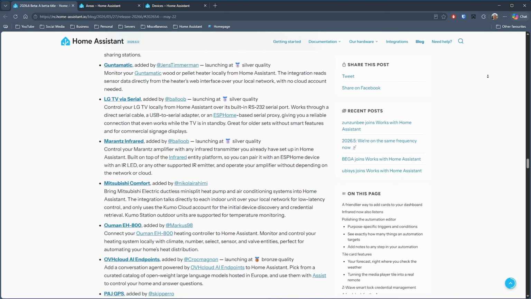Owners of Guntamatic wood and pellet heaters can now monitor them locally within Home Assistant, as it now reads data entirely locally over your network rather than going out to the cloud.